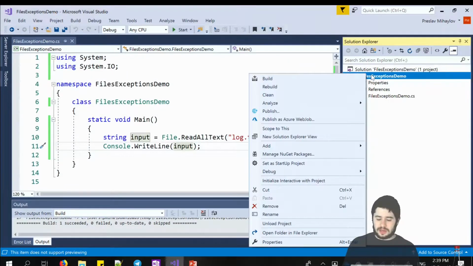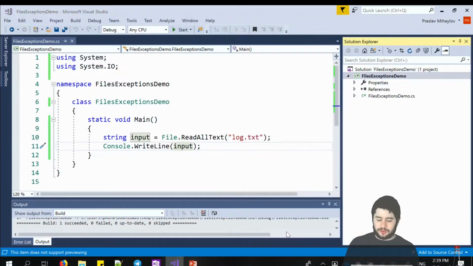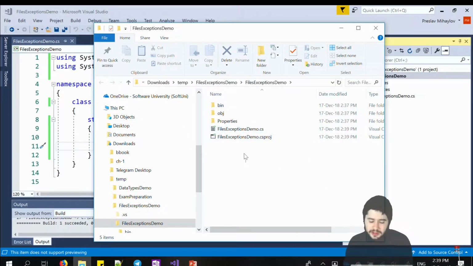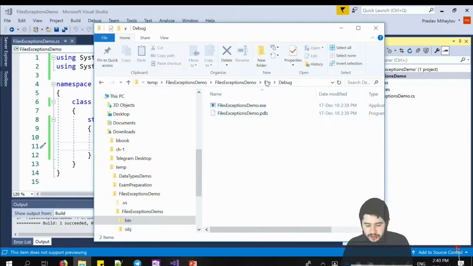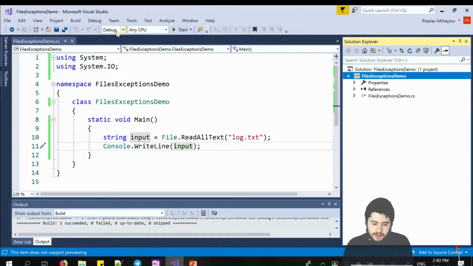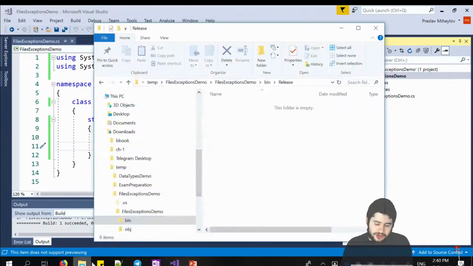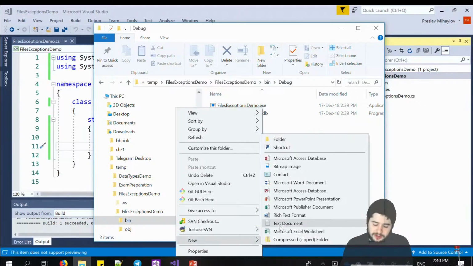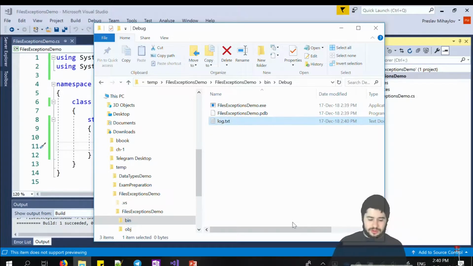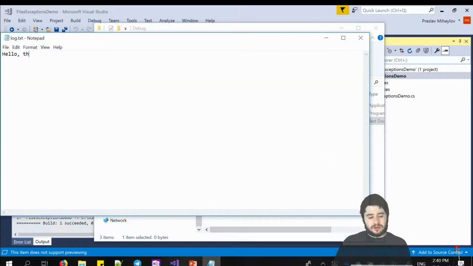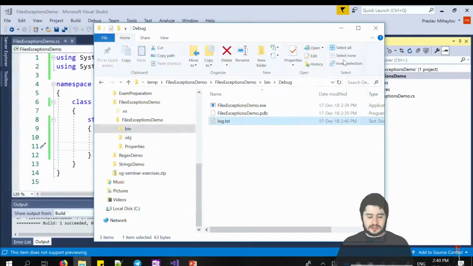Now, in order to do that, I'll right click here, open folder in File Explorer. Now, here is your project. Your programs are built in bin debug or bin release. This depends on this configuration here, although by default they're the same thing as far as I know. Then you have this files exceptions.exe, and here I have to create my file in order to read it. So I write log.txt, and now I write hello, this is a log file, it has nothing interesting in it. So this is the text I have in a file.